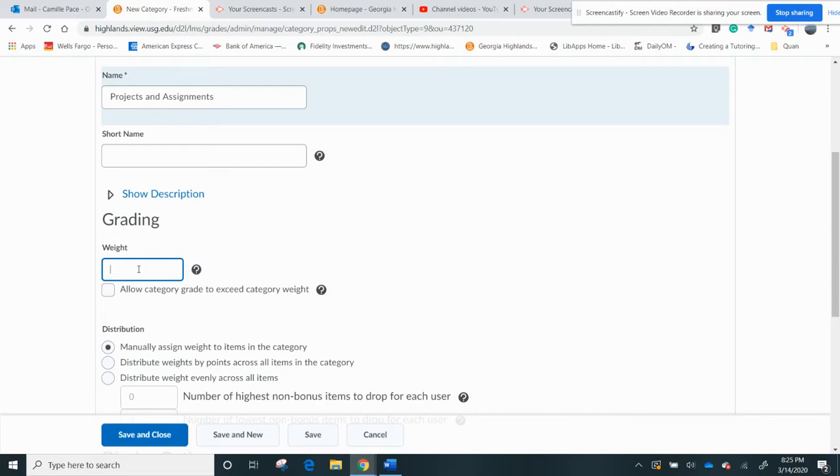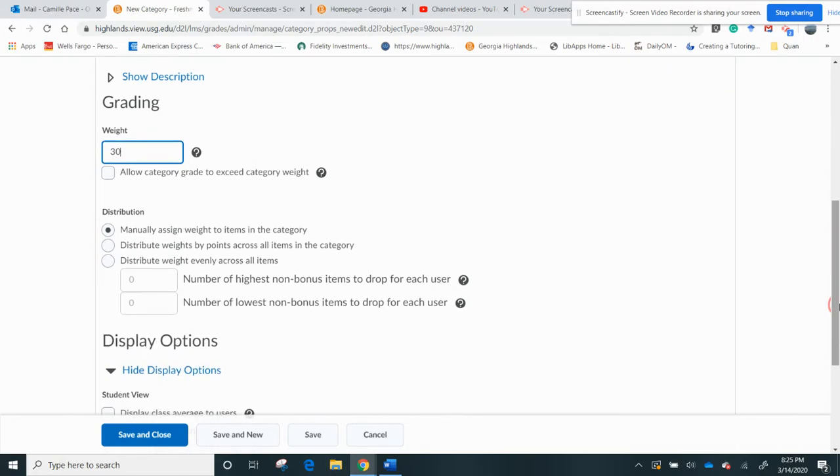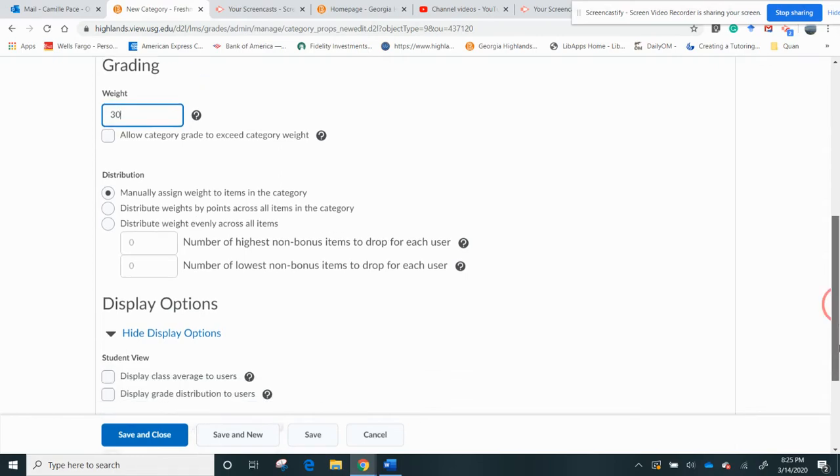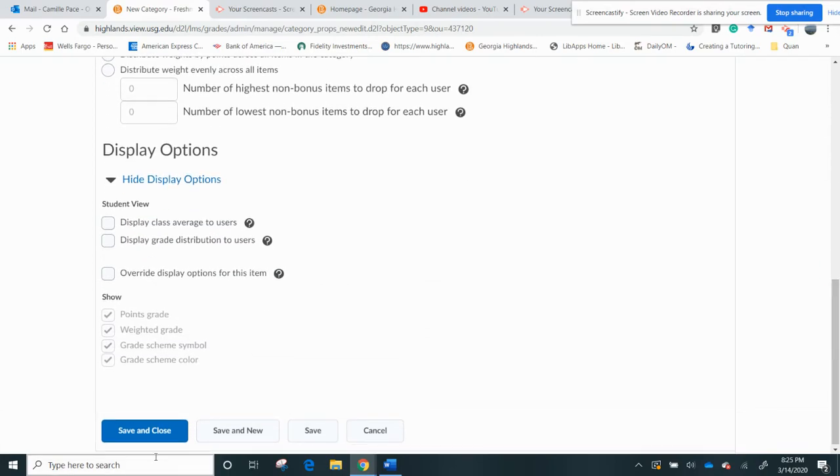So this is going to be 30%. And I'm going to manually assign the weight about this. So see, like I have a final project that the students do that's worth half of this, 30%. I'm going to be able to assign that on my own. So I'm going to hit save and close.